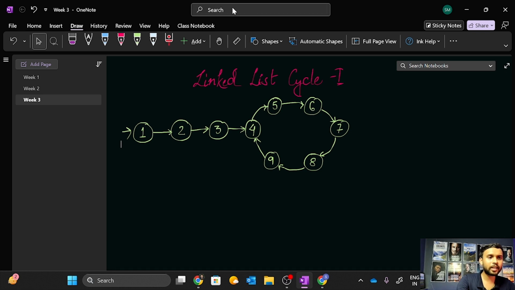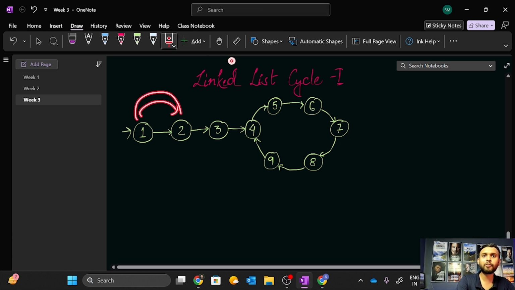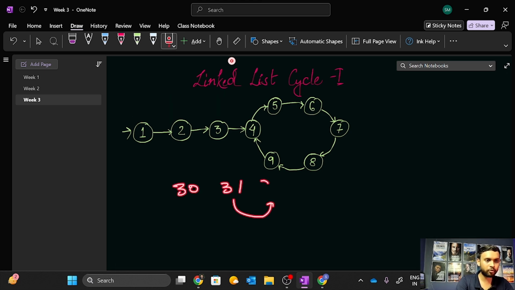And this is possible because your slow is moving by one step and your fast is moving by 2 steps. Because if, for example, your slow was moving by 1 step and your fast was moving by 3 steps, then for example you are at 30 and your friend is at 31 and your friend moved to 32.